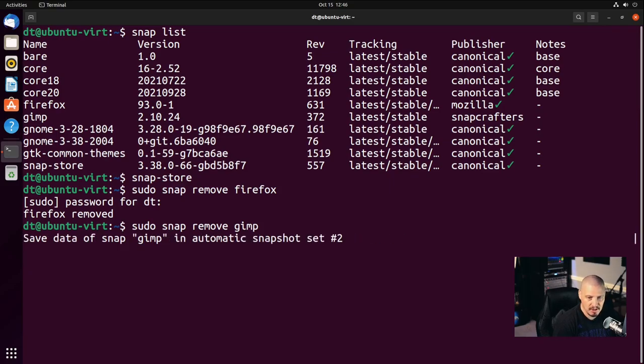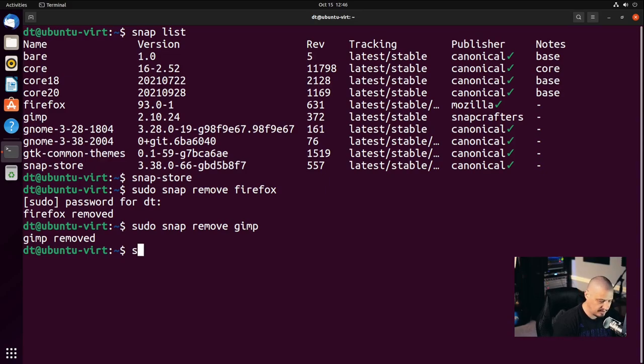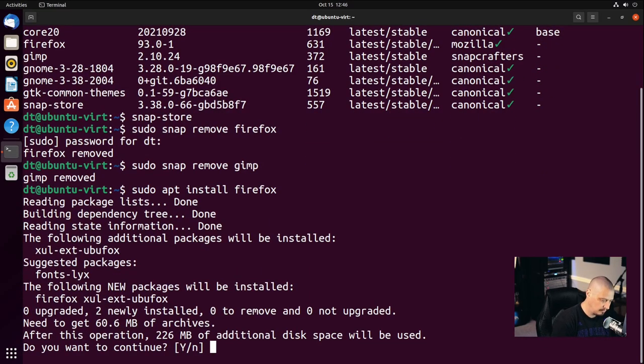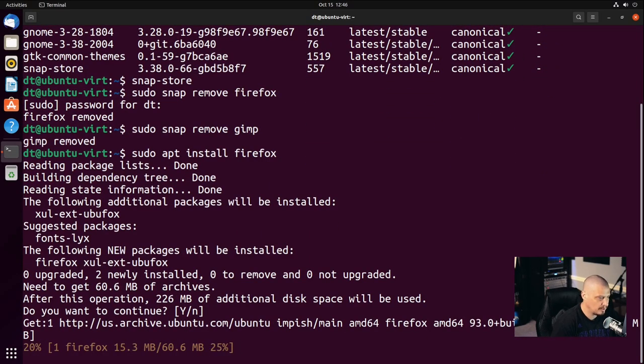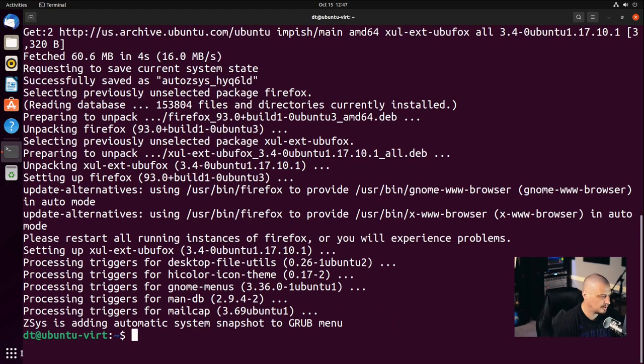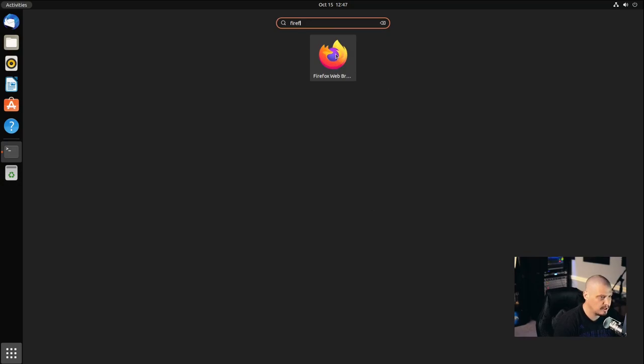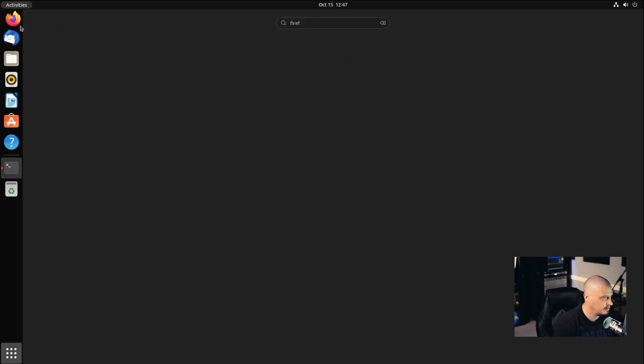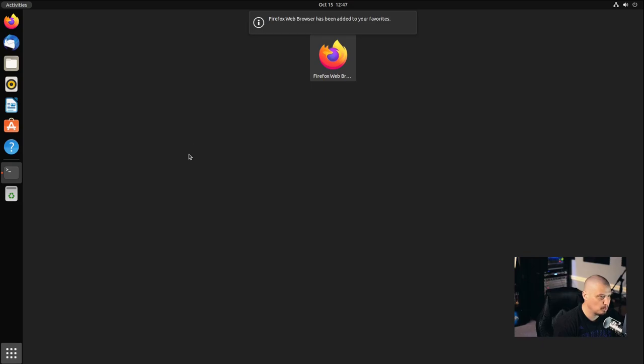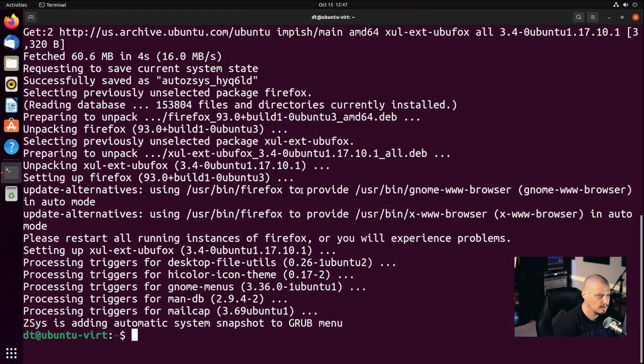Now I will not have a browser since the only browser was Firefox installed as a snap. So now let's go ahead and sudo apt install firefox. Let's install the correct Firefox from the Ubuntu repositories here. All right, and Firefox finished installing. I'm going to go into show applications. I'm going to search for Firefox, and I'm going to see if I can drag an icon back here because it was removed when we uninstalled it.